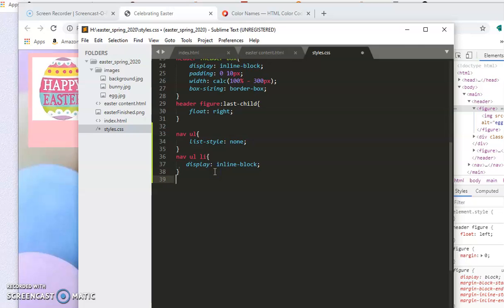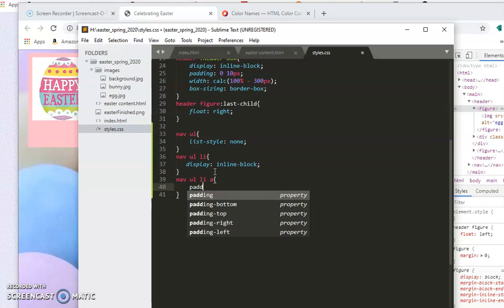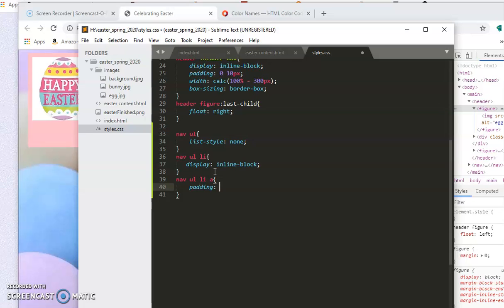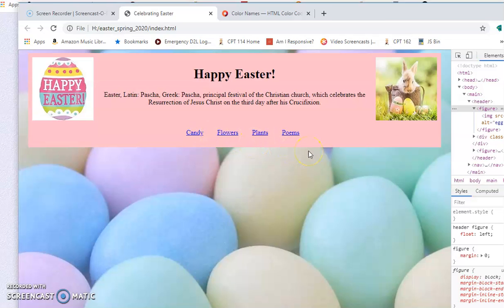So we'll do nav ul li a, because the anchor tag I want to now target. And I'm going to do padding, let's just do for now 15 pixels, and let's see what happens. File, Save All, and refresh. You see they moved away from each other.